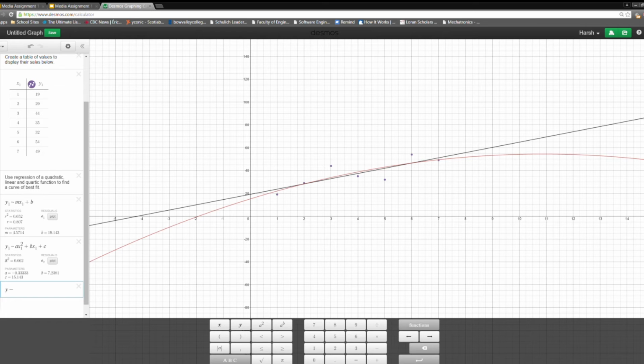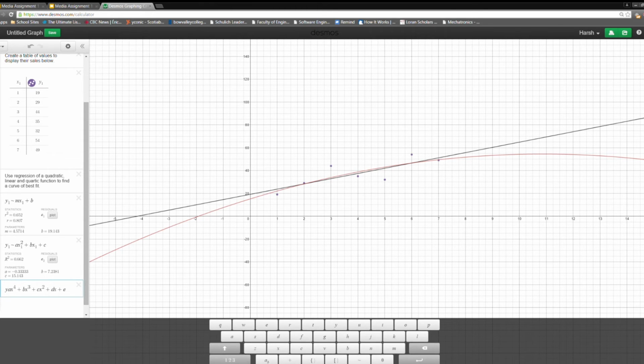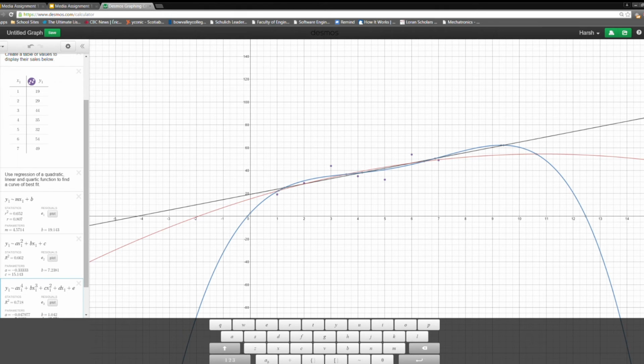So the quartic function's base function is y equals ax to the power of 4 plus bx to the power of 3 plus cx squared plus dx plus e. And again, to do the regression of this, we want to switch that equal sign with that squiggly line by clicking the ABC button in the bottom left of the keyboard, and then switching with the squiggly line, and changing the y value with y1, the x with the x1, the bx with the bx1, cx with the cx1, and the dx with the dx1.